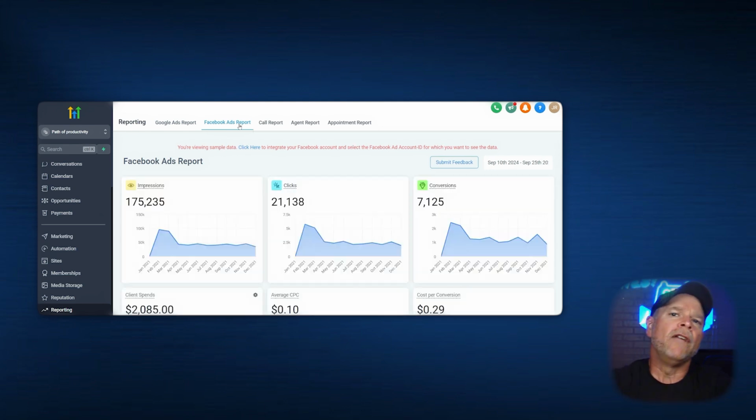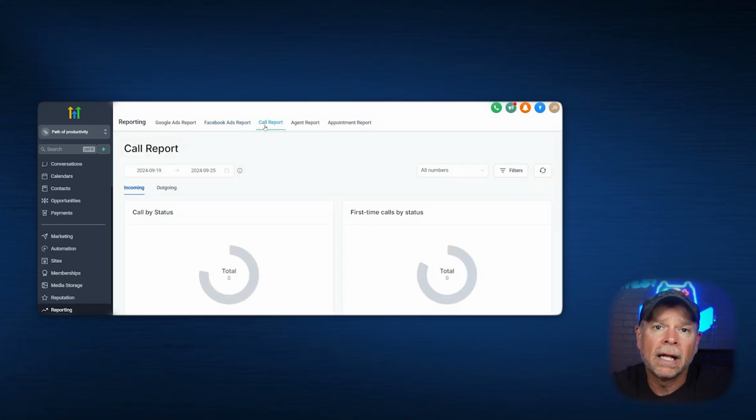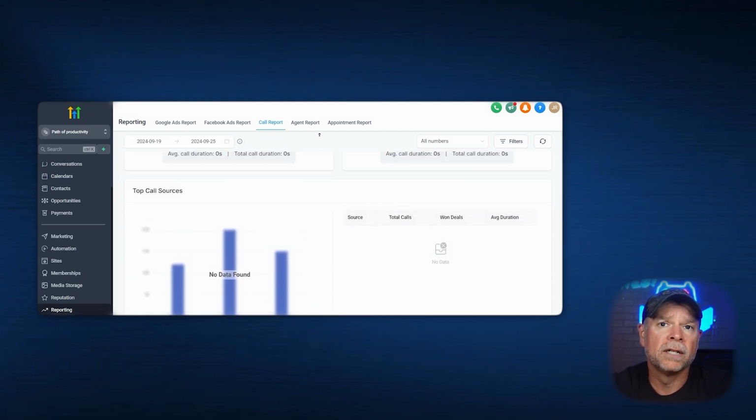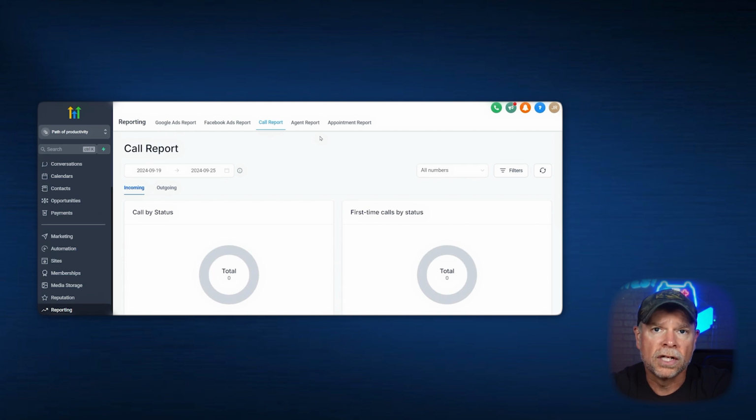For example, if you're running ads on Google or Facebook, GHL's reporting features can show you exactly how those ads are performing. You'll be able to see important metrics like click-through rates, cost per click, and the revenue from each campaign. This information is super helpful for making smart choices about where to spend your marketing budget and how to improve your campaigns for better results.